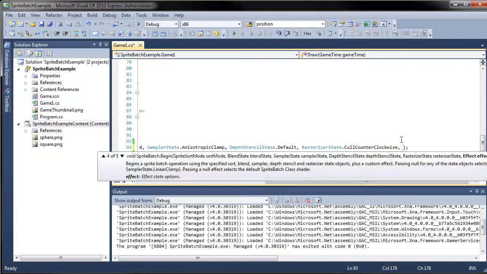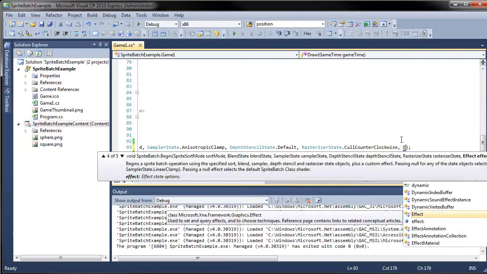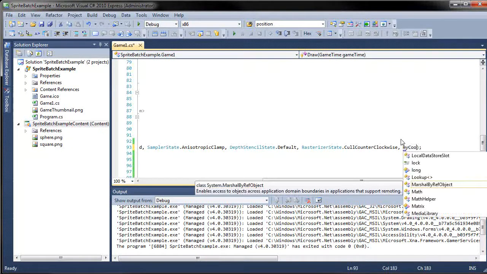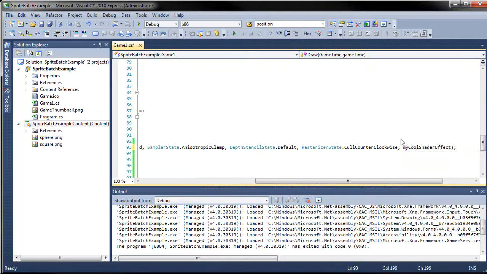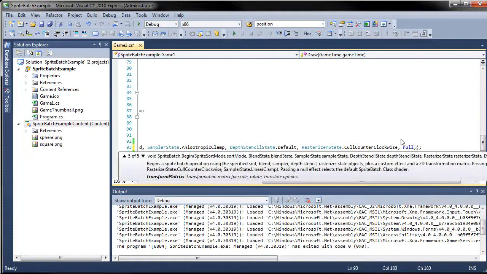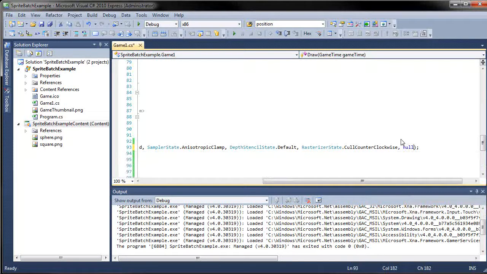The next one is effect. Now, if you have a shader for your SpriteBatch, you can call it here, like my cool shader effect. But I guess we don't have any, so you can just set it to null. This means that we don't use any shaders.